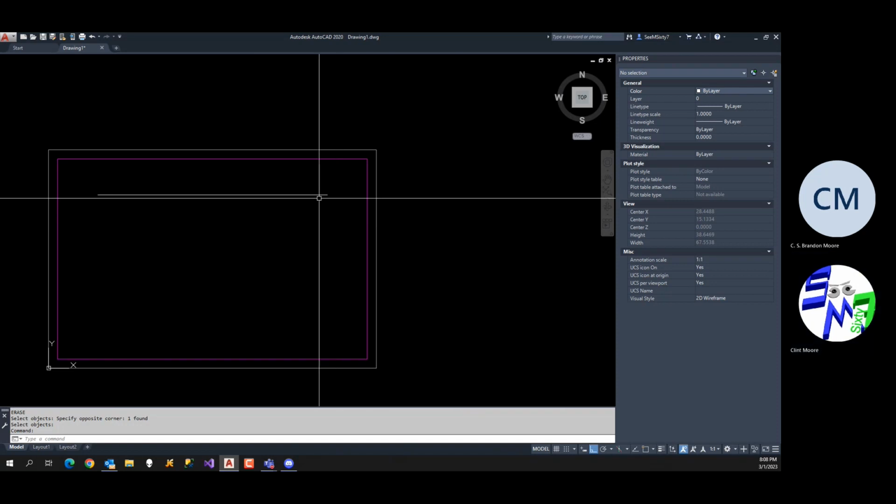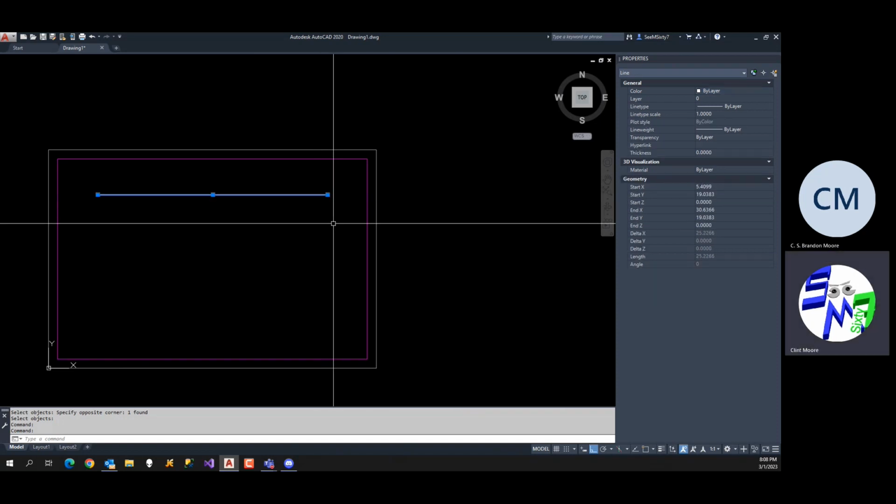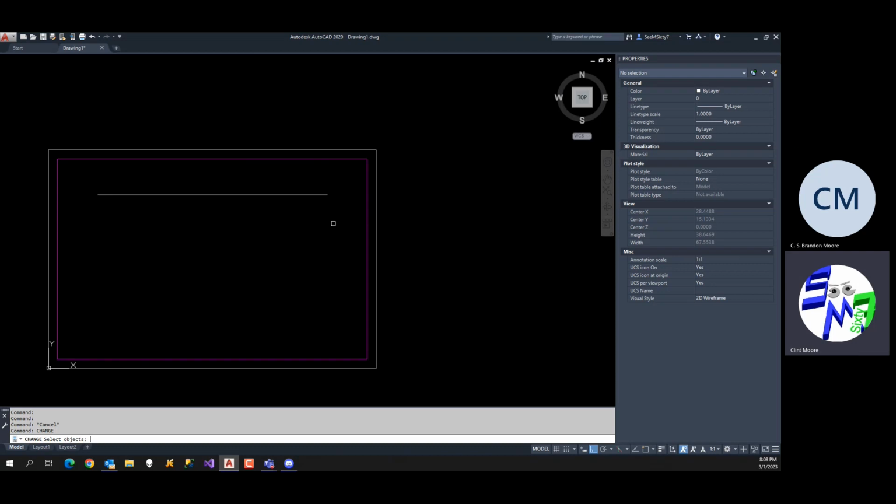All right. So I want this to be on my other layer. Again, I can use the change command. I can select last. L for last is a nice quick utility. You don't have to reach up there and pick it. You don't have to put your hand on the mouse. You hit L and hit enter, and it selects that last object you were just working with. And now I'm going to hit enter because I'm done selecting objects.